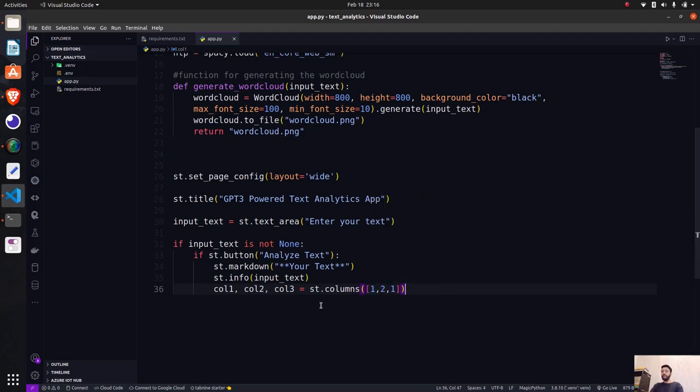Column 2 will have more width, and column 1 and column 3 will have the same width. So it will be twice the width of 1 and 3, the column 2 where we will show our word cloud, because that's an image. We need to show it in a good height and width resolution, right? So this is column 1, column 2, column 3. Now let's do one thing. Let's write for column 1. The first thing is with column 1, ht.image generate_wordcloud input_text. Already took the function. For now I'll just call it pass.